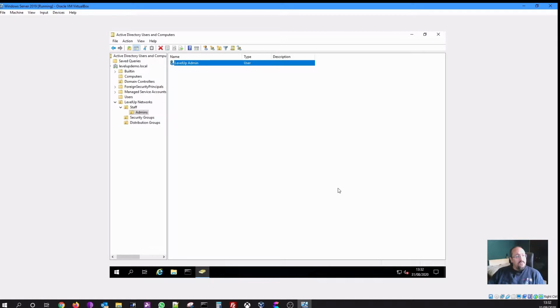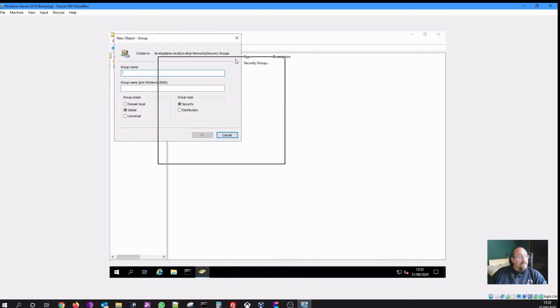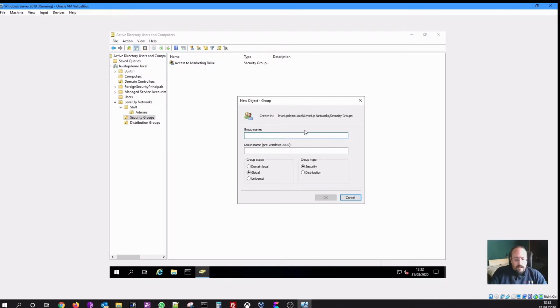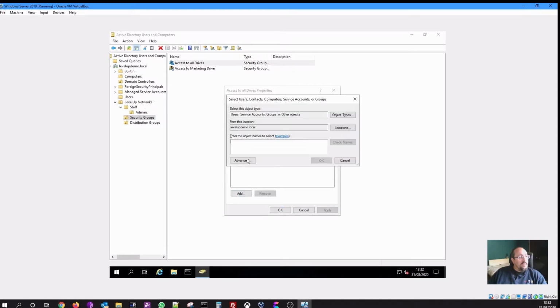So there's two ways to do this. Let's say, for example, you have a few admins, and you want to give them access to all the drives. What I like to do is to create a security group, such as this one, as we did before. We go new group, and here we say, for example, access to all drives. Same. Okay. And I'll show you why you would do this. And then we just add LevelUp.